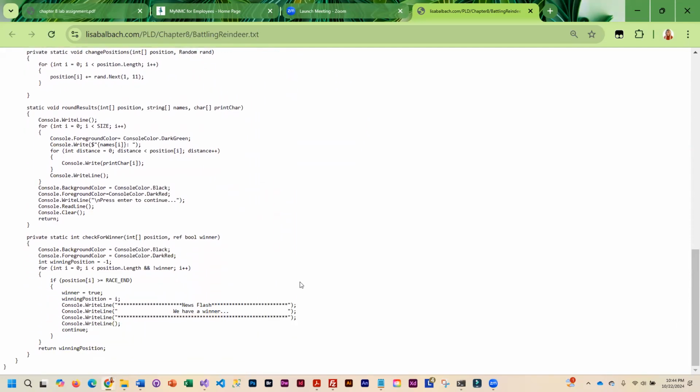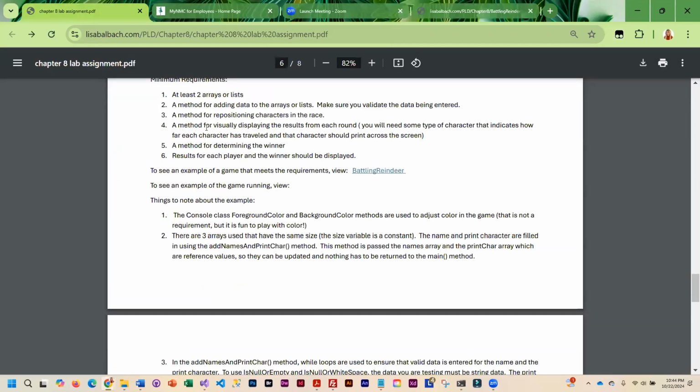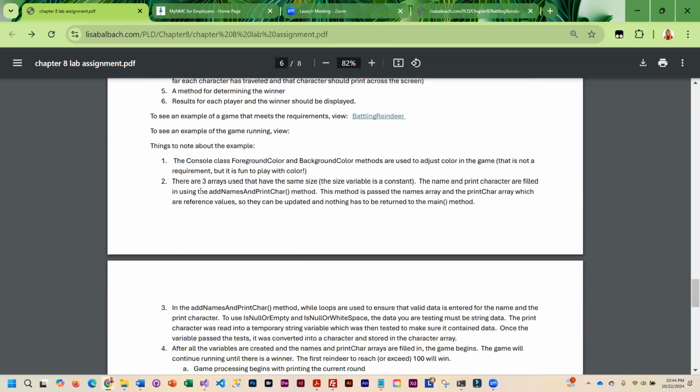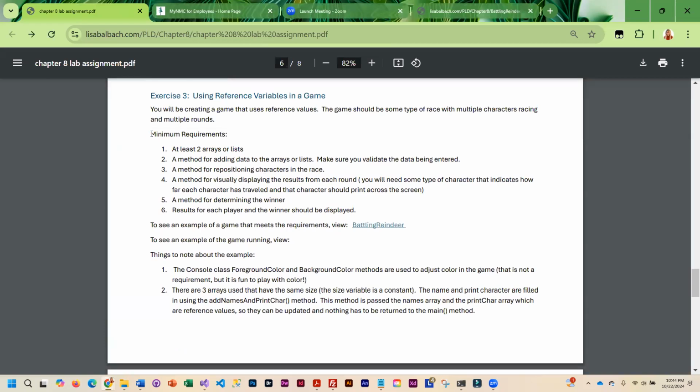So you guys are going to do something similar. The requirements are here, and these are the minimal requirements. You don't have to adjust color. It's not a requirement, but it is fun. So you guys might enjoy doing that. So your requirements are here. These are the minimum requirements. You can always do more.